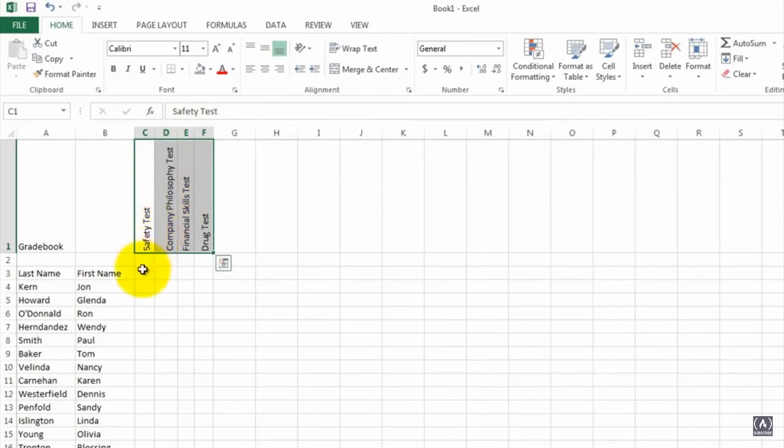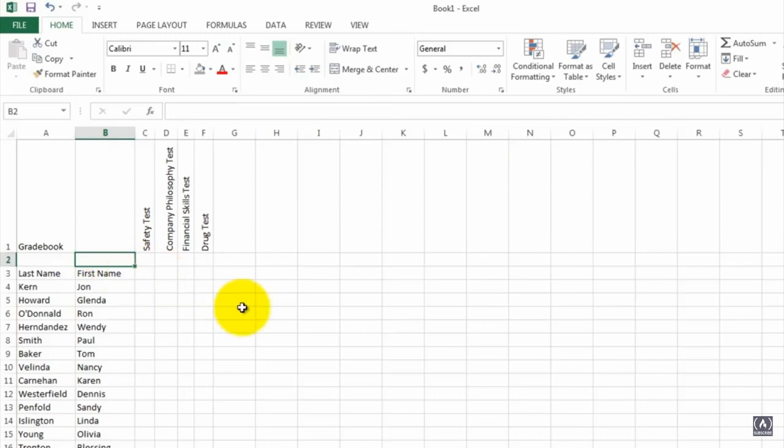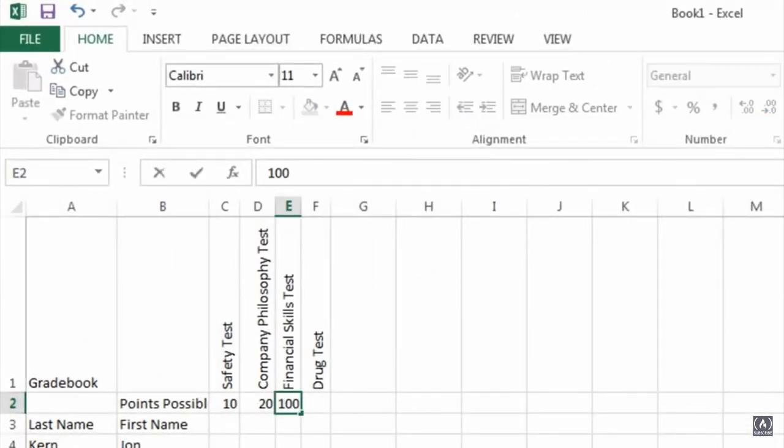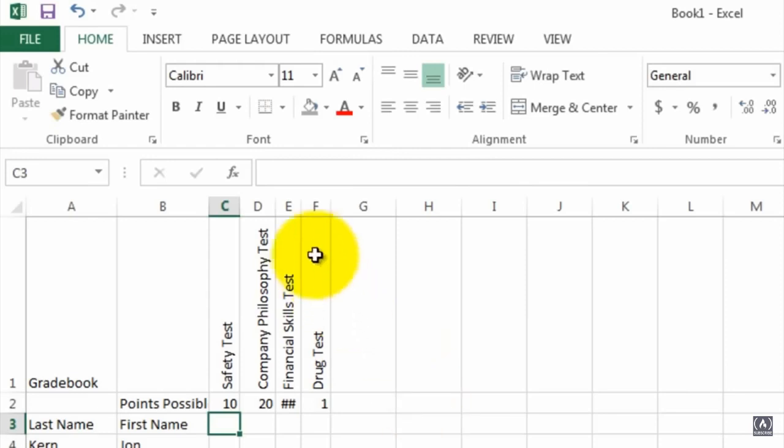Now, how much is each test worth? Well, let's put in here in B2, points possible. This will show us what the maximum grade is for each of these. Let's say the first one is worth 10. The next test is worth 20 points. The financial test is worth 100. And the drug test we're just going to have as a pass or fail, so it is worth 1 point.